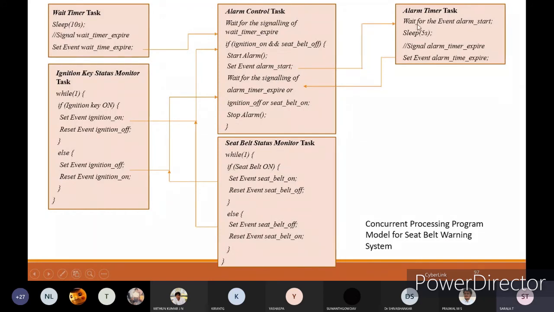Then you go for the alarm timer task: wait for the event alarm start. Whenever the conditions are not satisfied, like whether the ignition is on or not, whether the seat belt is on or off, and whether the alarm timer has expired or not, if all these three things are not satisfied, wait once again for the event alarm.